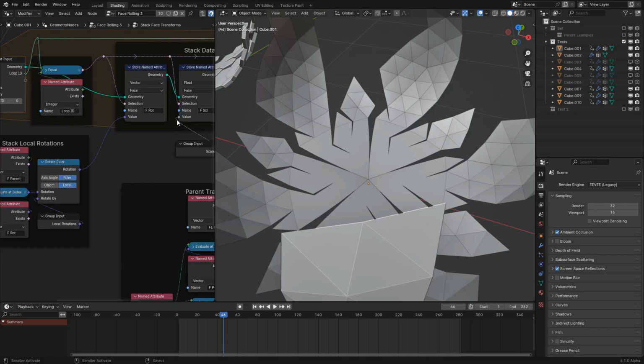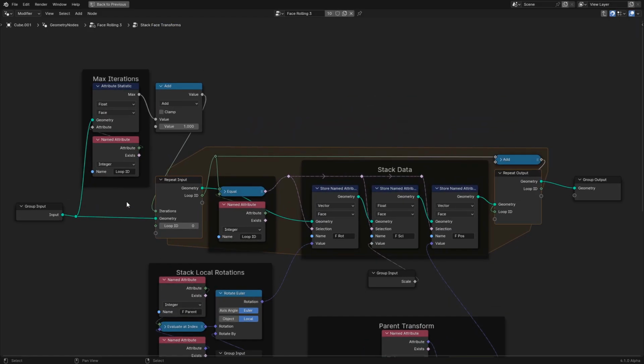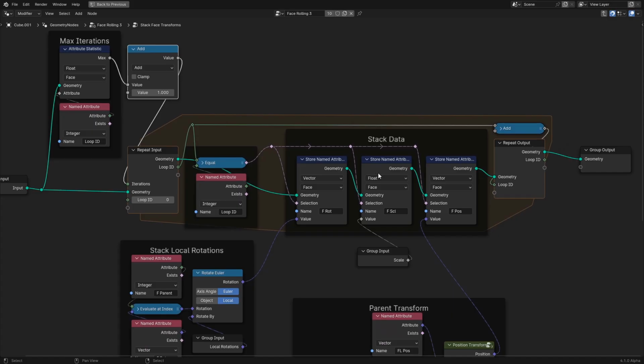Alright, let's take a look inside of this node. And what this does is we just stack up the transforms that we have for the faces. So first of all, we have a repeat zone that goes through every single part in the loop ID. So every single loop that goes around, one value gets added every single time. That's what this node does. So it goes through and it says, hey, if this is equal to loop ID 1, 2, 3, so on. And then we can store the max iterations is just the max of the loop ID using an attribute statistic node. Not too bad. And then here we go. We just stack the data.